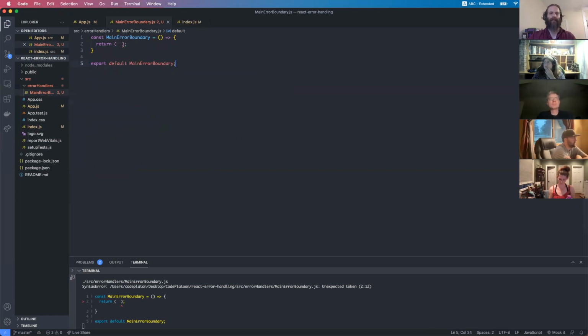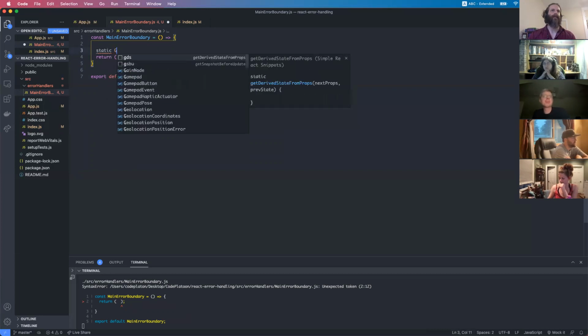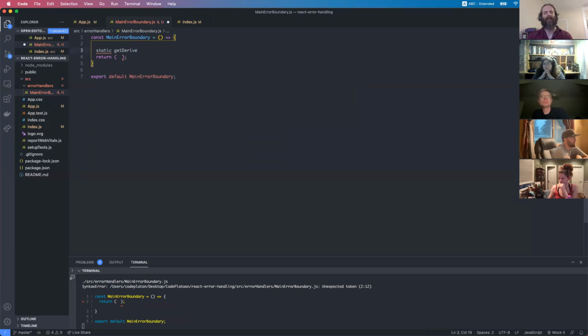So what's the API for doing this? Well, there's basically just one method that you need, and that is called getDerivedStateFromError. There are a lot of lifecycle methods, as we know, and one of them is getDerivedStateFromProps. It's actually a static method. Sorry, it's getDerivedStateFromError. It'll take in the error. And I'm just going to return something for now.